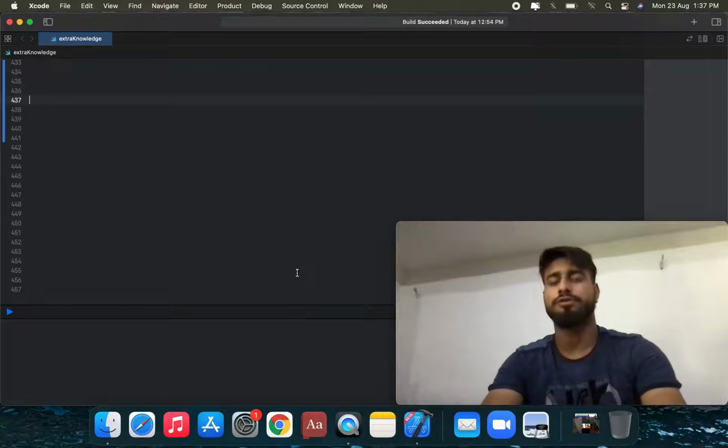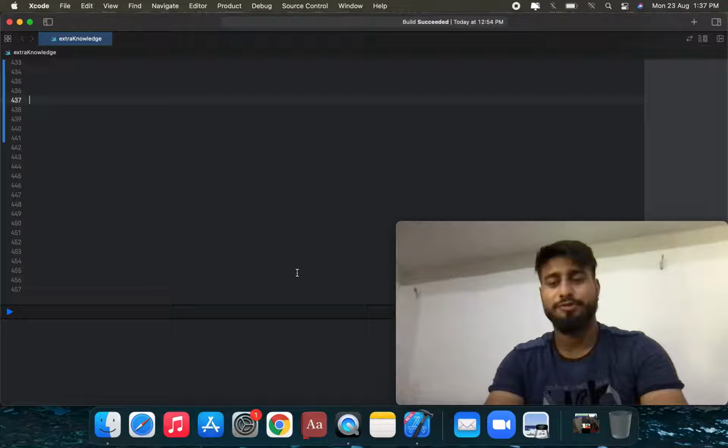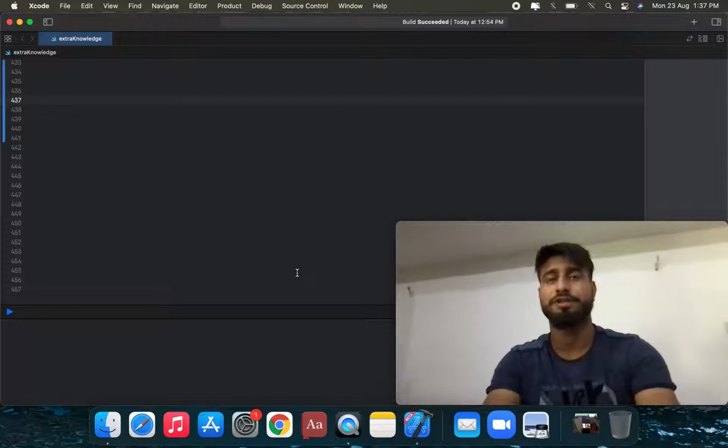Let's talk about protocol in Swift. I am going to discuss protocol in Swift. What is a protocol in Swift? A protocol defines a blueprint of methods, instance methods, properties, and other requirements that suit a common task or functionality in Swift.